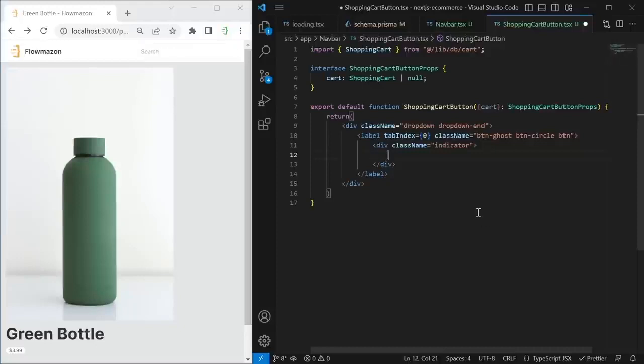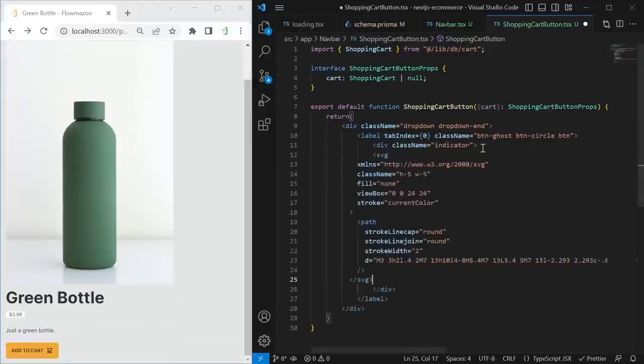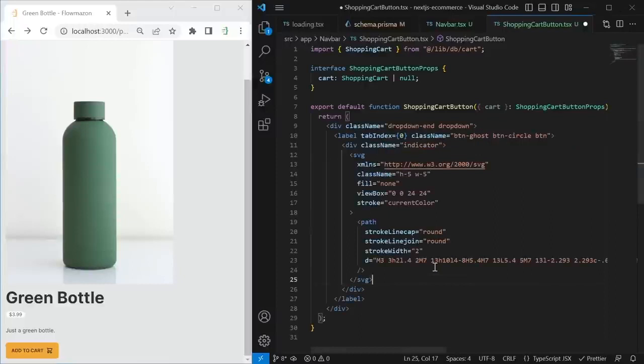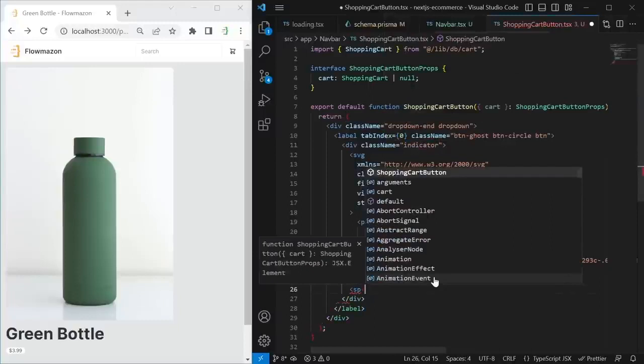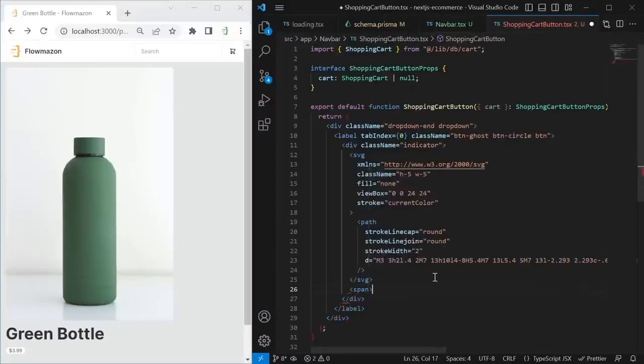Then in here we copy paste the same cart icon that we also use on the add to cart button here. So you can either copy paste it from there or copy paste it from the GitHub repository. When we save this, we already see this cart icon here. And to add some number to this indicator here, we go below the SVG, but still inside this div, and add another span, which contains the number that we want to put in there. So we add an expression with curly braces.